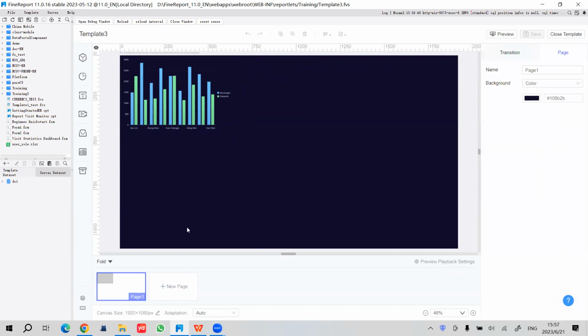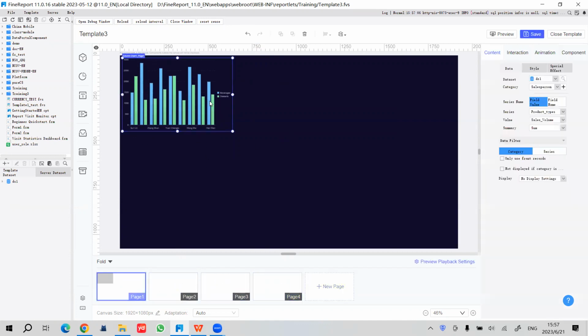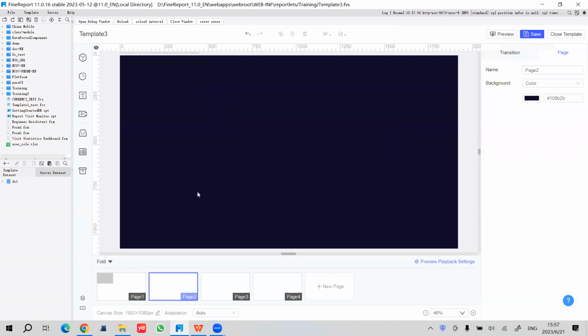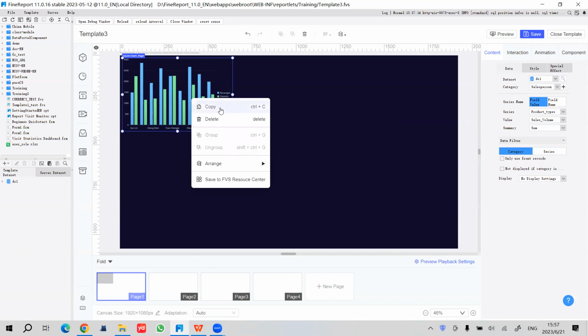And we can add another 3 pages. 3, 1, 2, 3. Okay, and copy it. Copy the component. We can use Ctrl+C, Ctrl+V on the keyboard, or we can use the right button of the mouse. For example, the copy and paste.